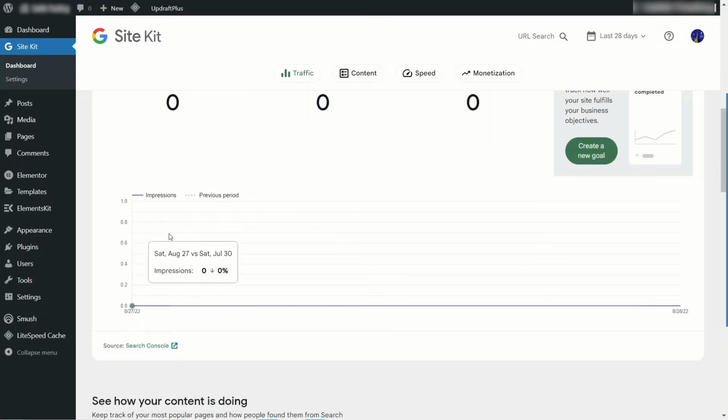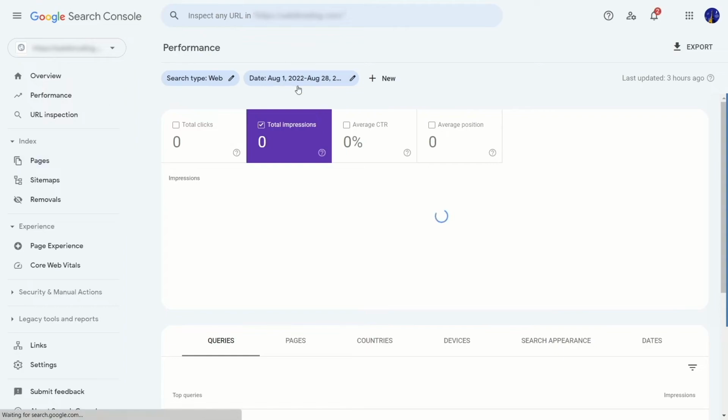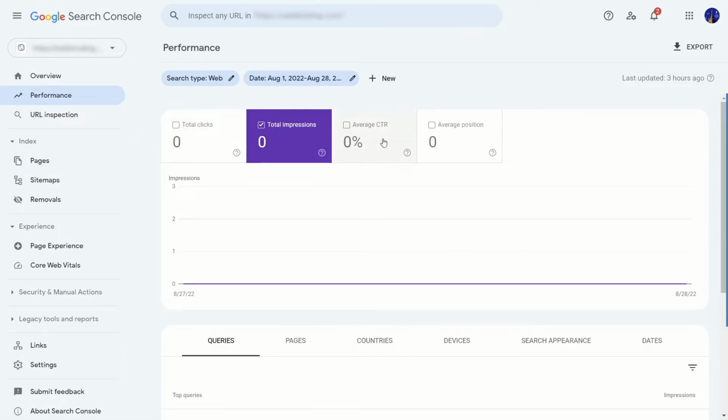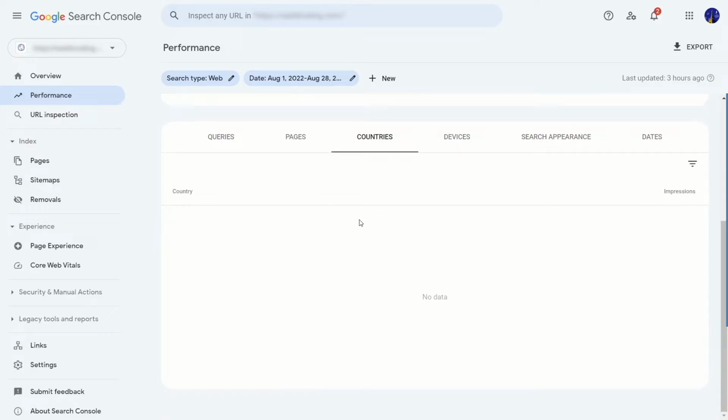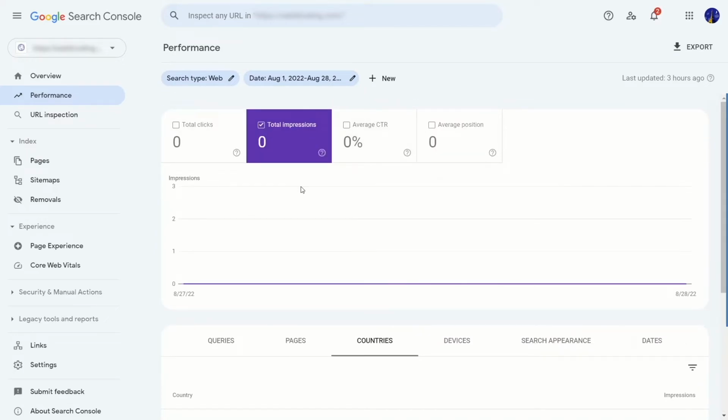and you can track your goal through Google Analytics. If you want deeper analysis, you can click on this Search Console button. It will take you to Google Search Console. You can study your analytics further from here. You can see total clicks, impressions, average CTR, average position. You can see queries, pages, which countries your traffic is coming from, which devices people are using to connect to your website, your search appearance, dates, etc. So there's a lot of data over here.